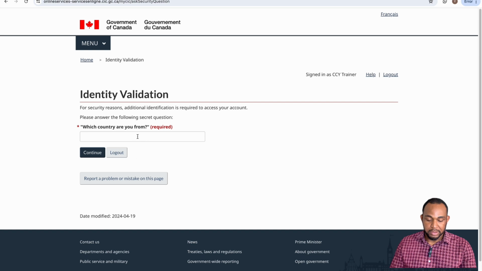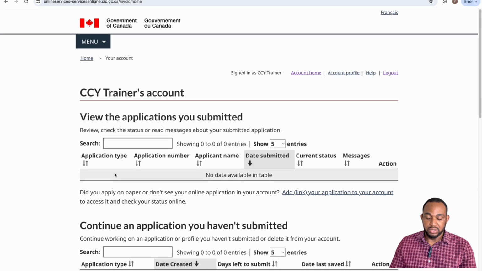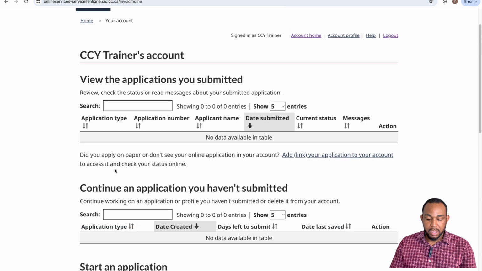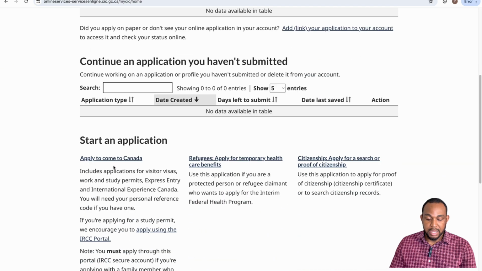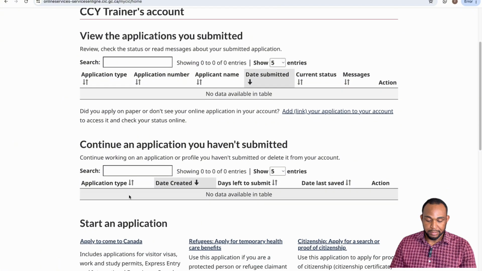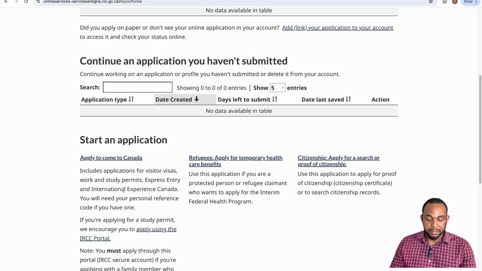Then continue. Now, when you create this account, there will be a couple of questions that you will ask and answer. So this is one of them, just to verify that you're the one that owns this account. So these are more of security measures. And then now you've logged into your account. Now it is time to apply, right? So you go down, you will see where it says apply to come to Canada. There you go. Apply.